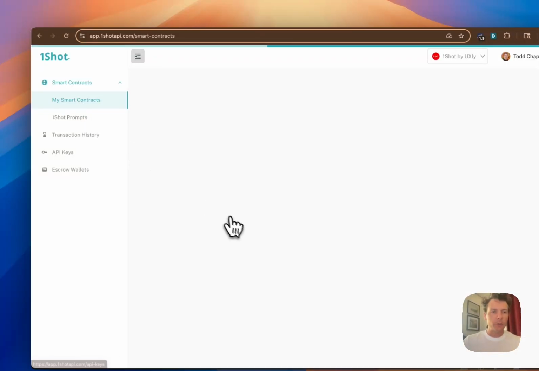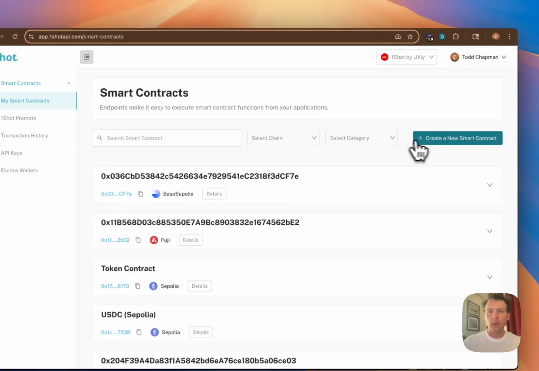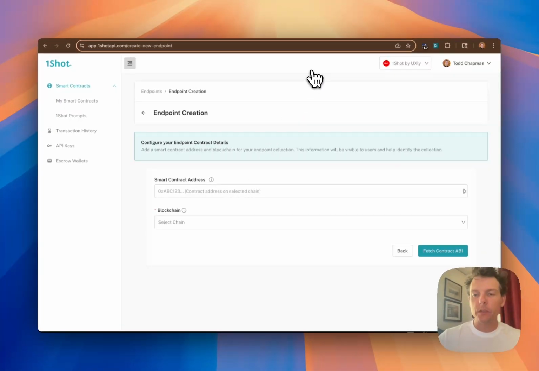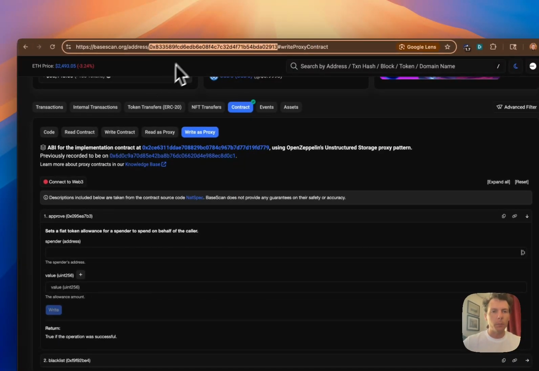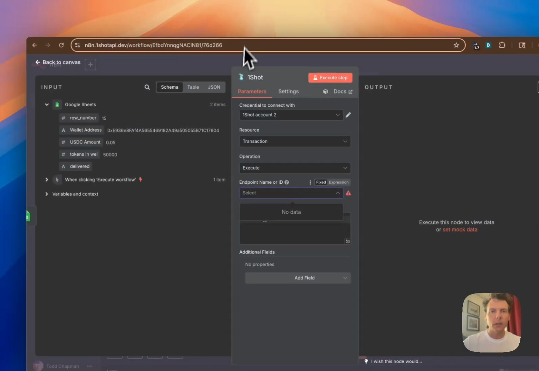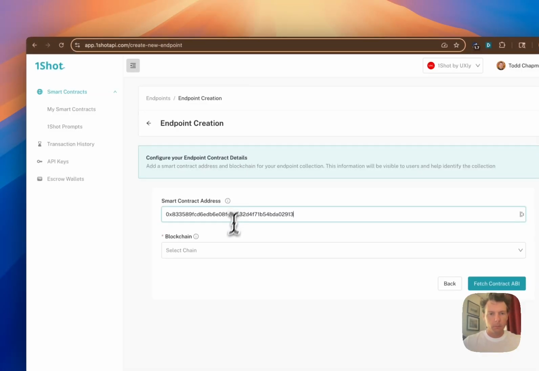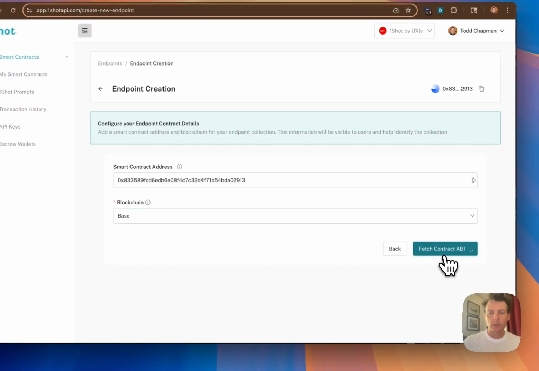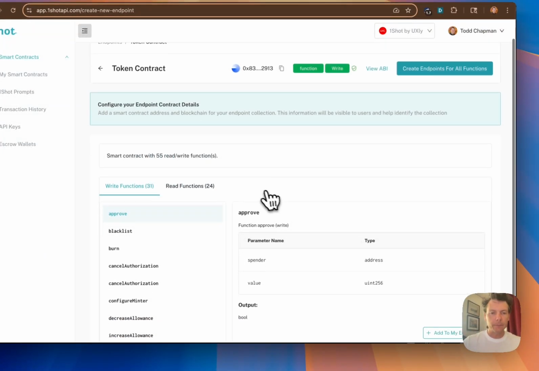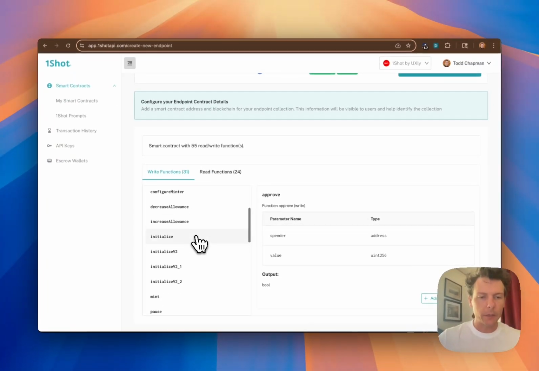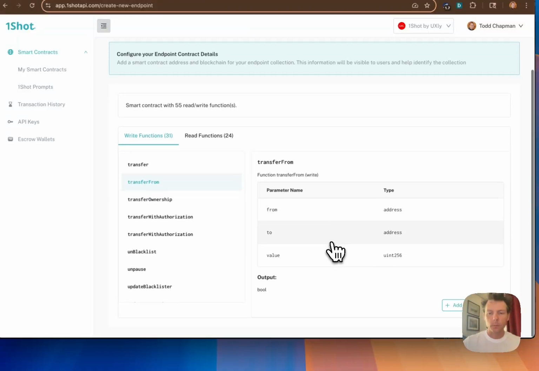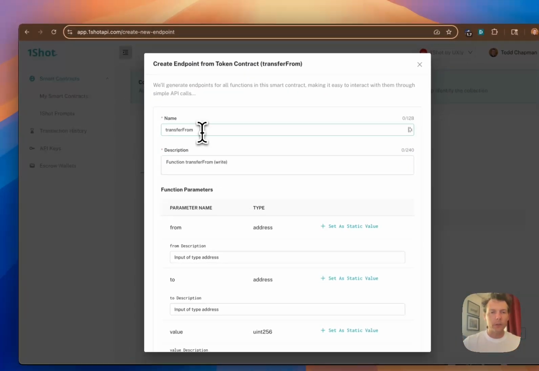To do that, I'm just going to walk you through this complete step here. I want to add the transferFrom function on the USDC smart contract. So on BaseScan, if I grab the smart contract address for USDC, plop that in there, tell it to look for it on Base chain, fetch the ABI. Great. So we're going to come down here, choose transferFrom, and add that to our endpoints.